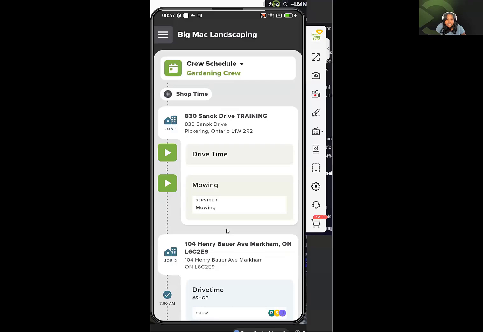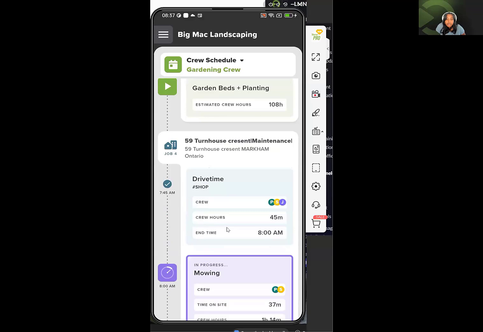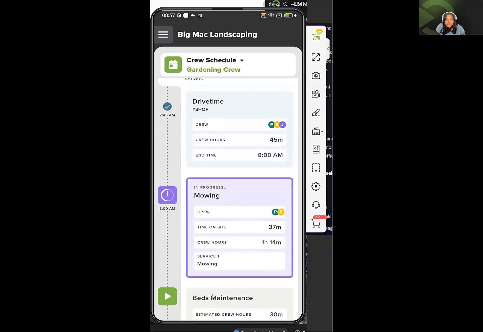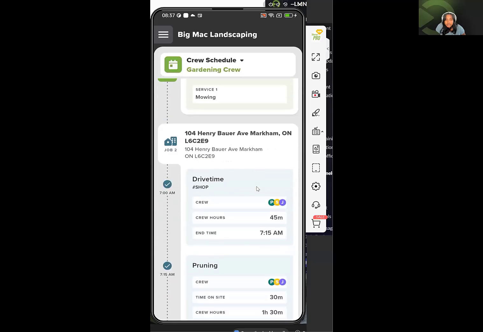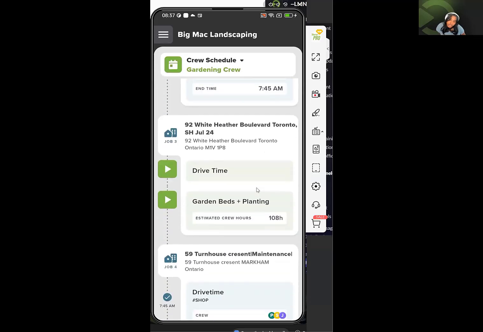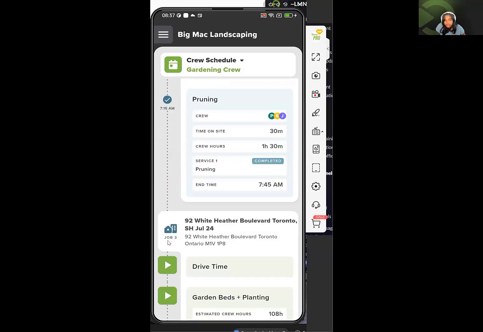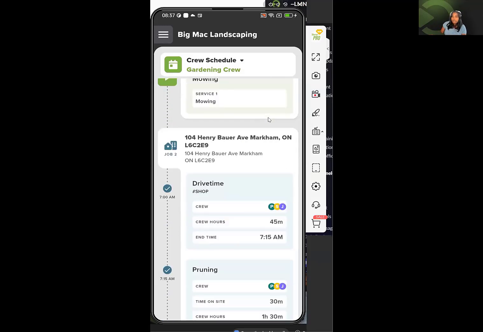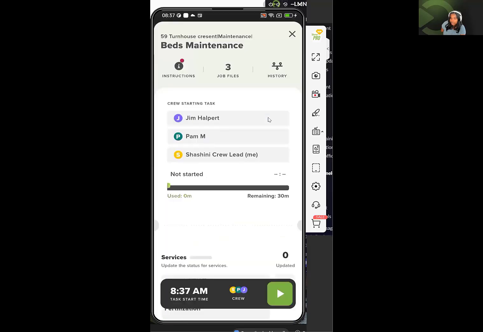All right, that's in progress. There we go. We can see mowing is in progress. And then let's go ahead and go into bed maintenance. Oh, let's click somewhere else. There we go. Beds. Okay. Sometimes when I use my mouse with the phone, it just doesn't like where I'm clicking. There we go. All right.